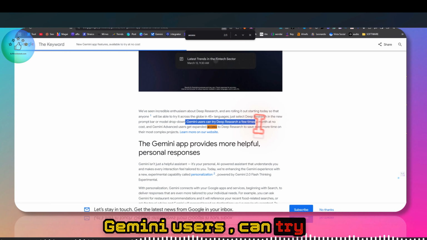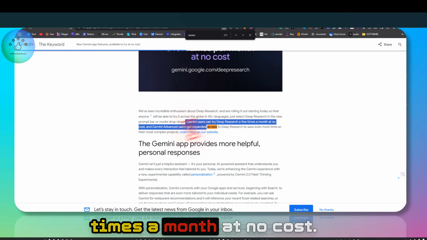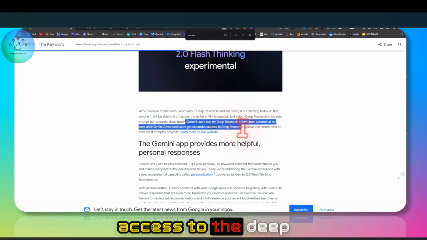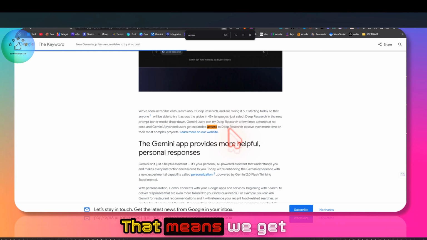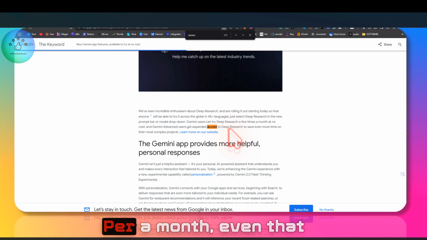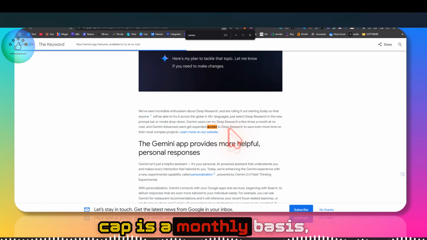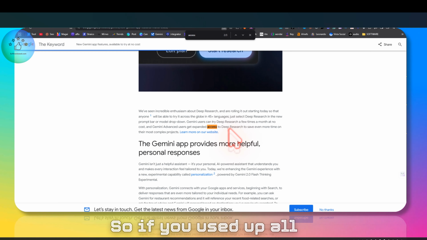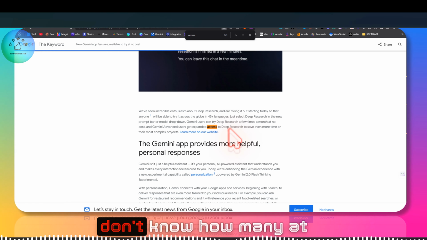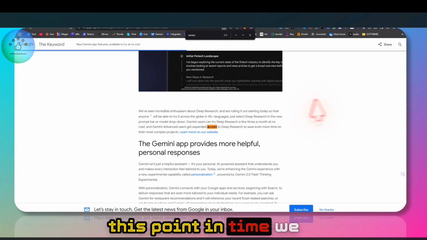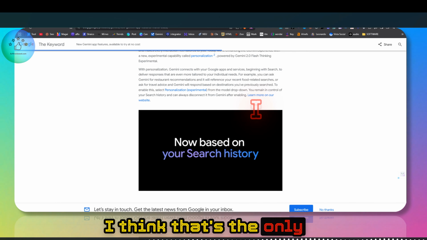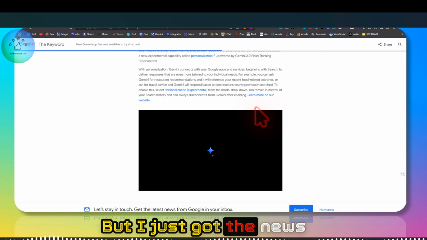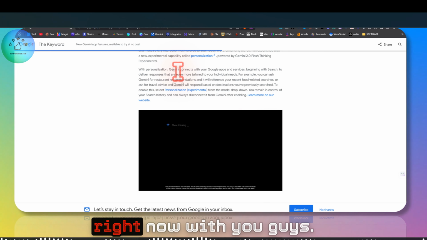Gemini users can try deep research a few times a month at no cost, and Gemini Advanced users get expanded access to deep research to save even more time on their complex projects. That means we get access only a few times a month. Even that cap is on a monthly basis, not a daily basis. So if you used up all your queries, which we don't know how many at this point in time, we'll have to figure it out by actually exhausting our quota. I think that's the only way to check it out. But I just got the news and I am just sharing it right now with you guys.